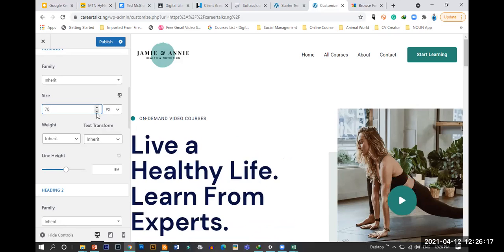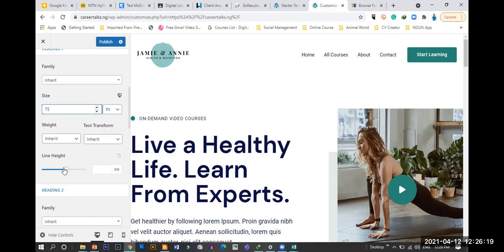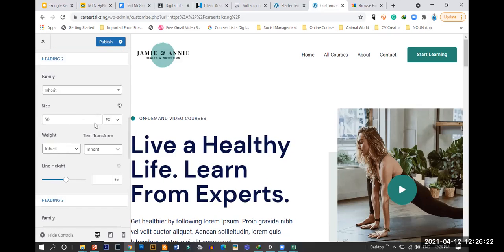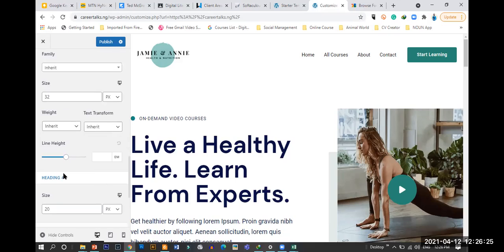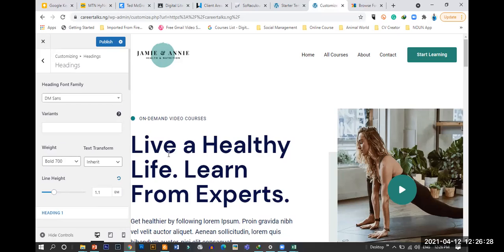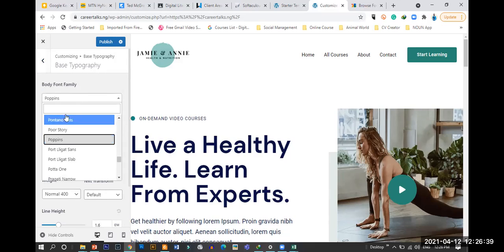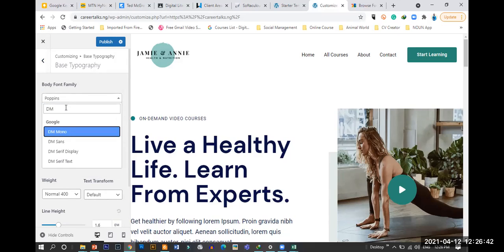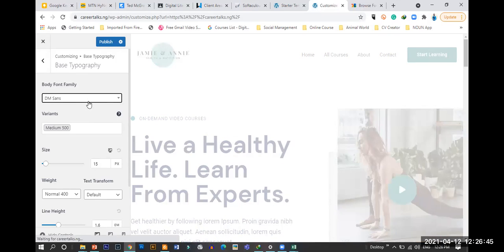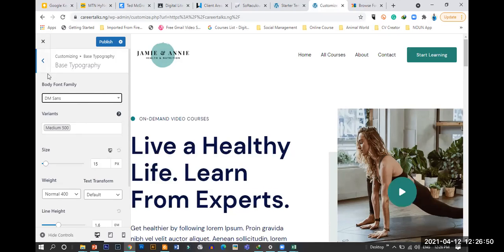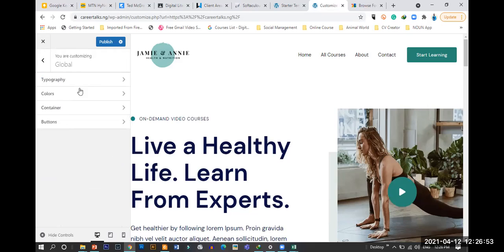So let's leave all these ones. Don't worry about this. So I'm using DM Sans as my headings. My base typography, I want to use DM Sans also. Okay, let's go back. Don't forget, anytime you make a change, you must publish it.